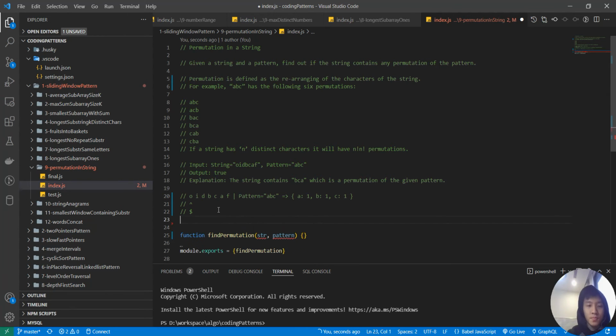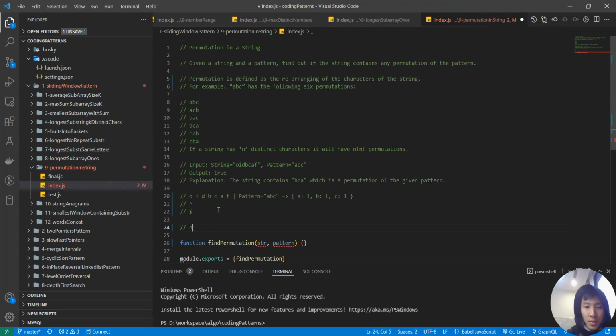For example, we have a window like A, B, D, C, right? As you can see, if we run to this window, then it seems like our character map ends up with A down to 0, B down to 0, C down to 0, because we have ABC inside here, but it is still not a match, right?